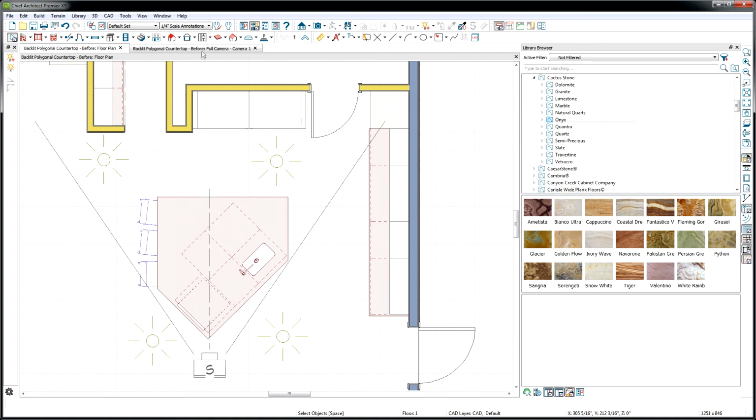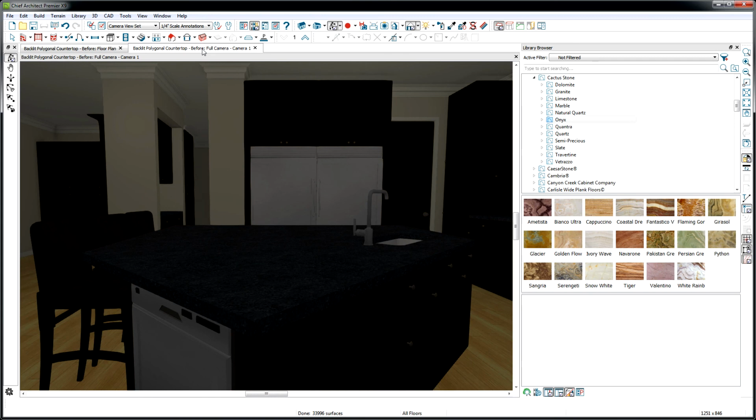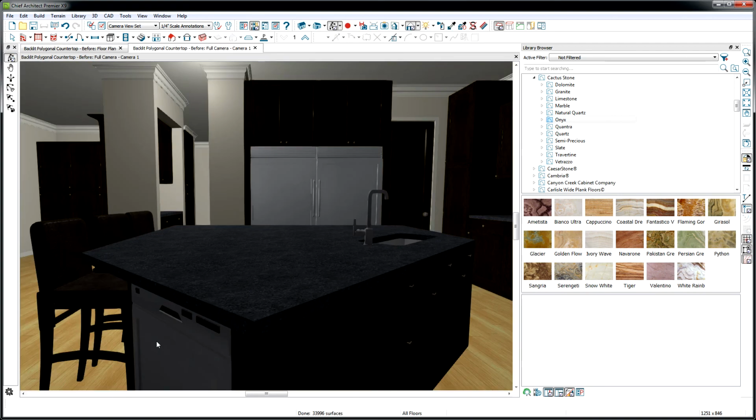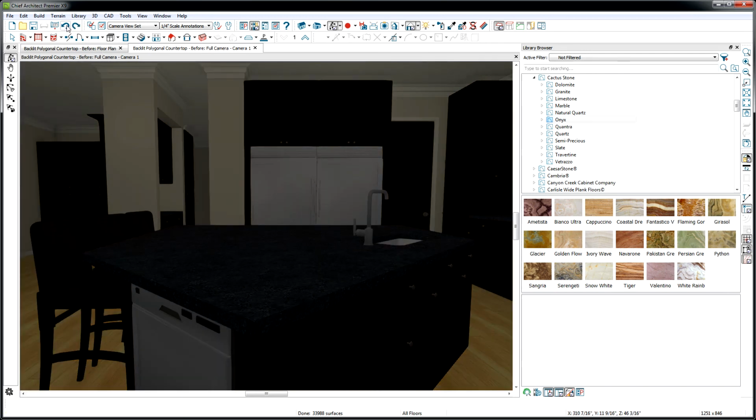When I switch back to my camera view, you can see that the scene is even darker now because it's using those low intensity lights that I placed instead of the default light Chief gives us. If I go back to my plan view and hold down Shift to select all my lights and then delete them, back in my camera view you can see the scene is brighter again because it's using this default light. I'm just going to hit Undo, and there's the scene with our 4 new low intensity lights placed.